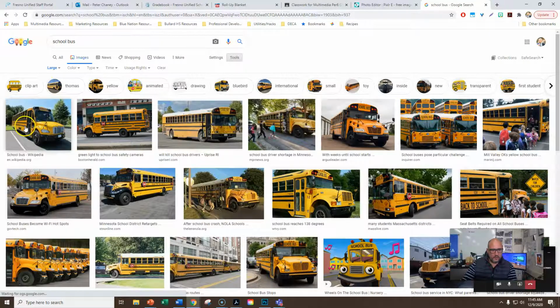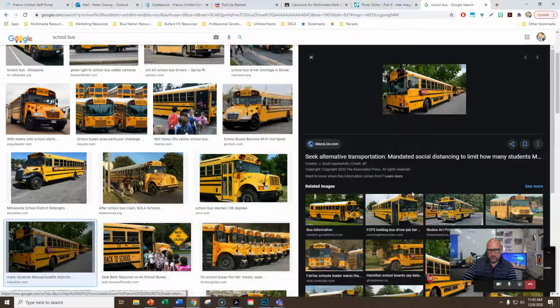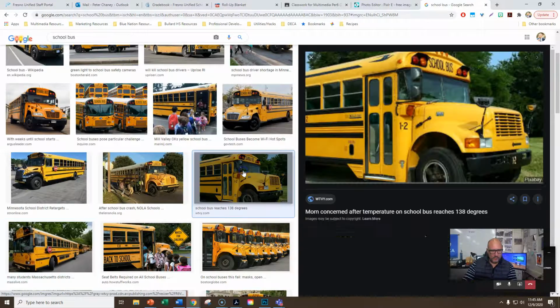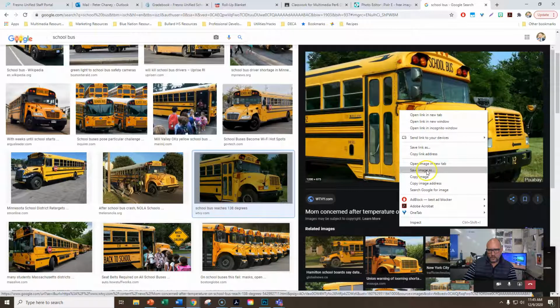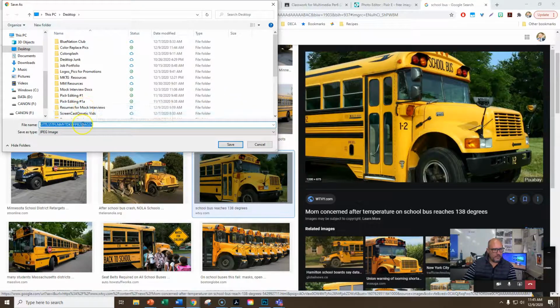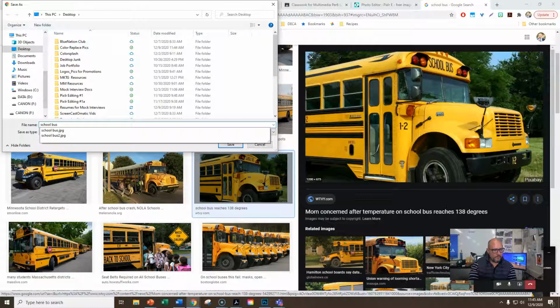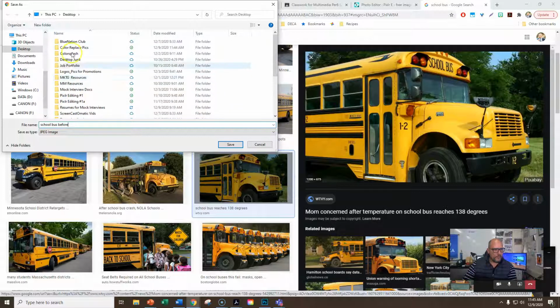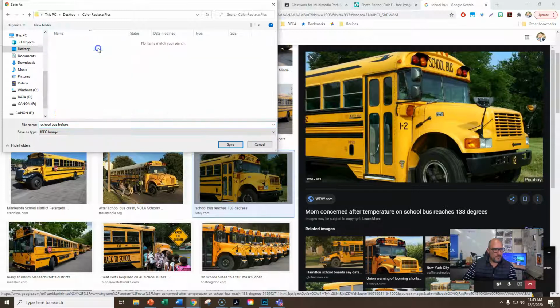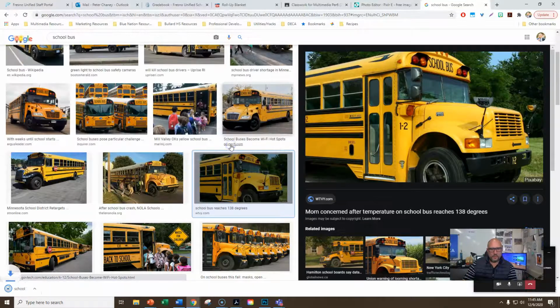So let's go with that's a pretty good picture. Let's go with this picture of this bus. No, that looks like a small picture. Let's do this one. Yeah, that's a pretty good size right there. So I'm going to right click, save image as. I'm going to name it. That was a funny name that they gave it. Let's call it school bus before. I'm going to put it into my folder that I made. Where did that folder go? There we go. Color replace pictures. And we're good. So that's the school bus.